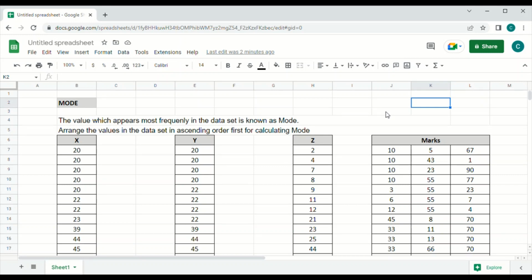In my previous video, I explained mean and median. Today, I'll tell you about mode and range in this video. I'll give you a few examples also so that you can understand how to calculate mode and range. So let's start with mode.